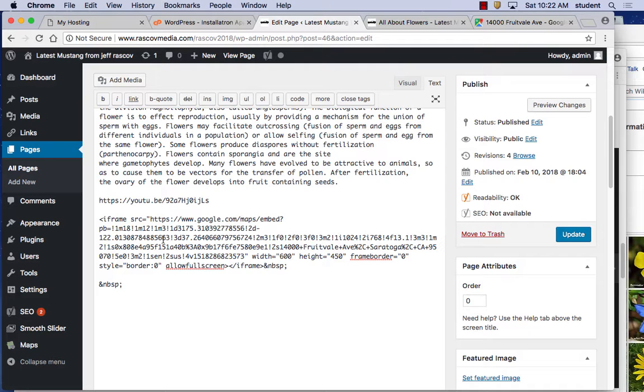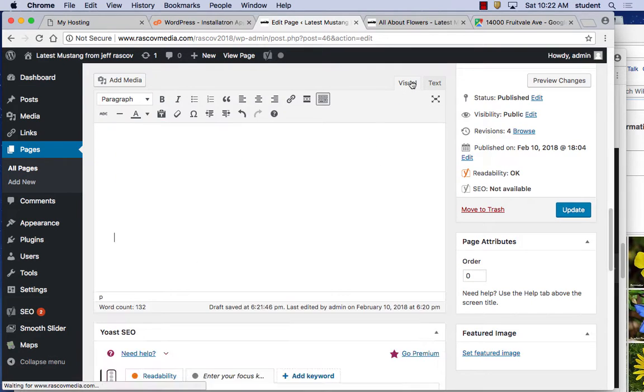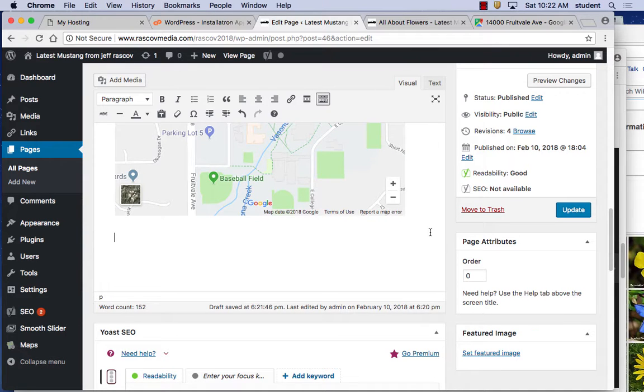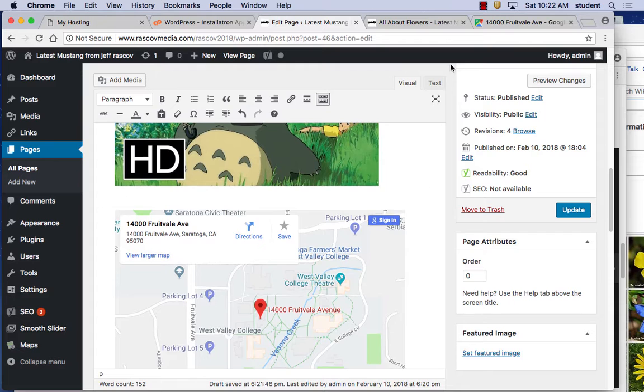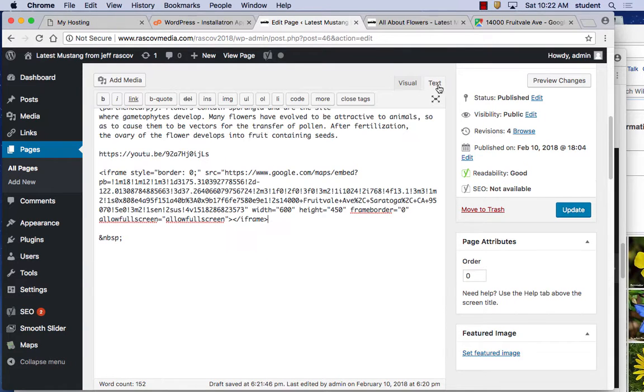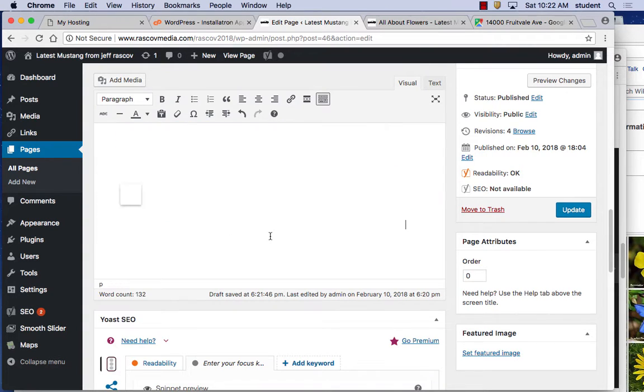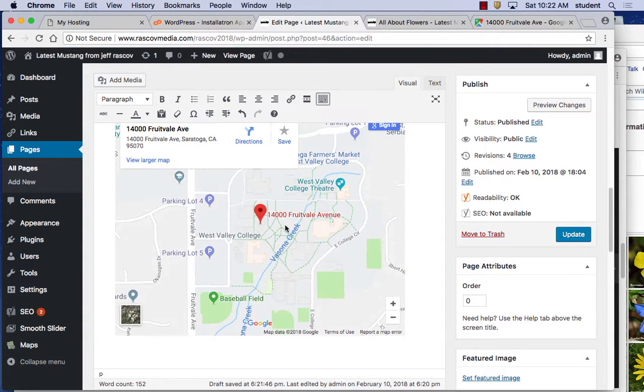And that should work then. If we go back to visual, you might not see it. Oh, it is there, yeah. The map will then show up. Again, before you paste the map, go to the code view, which is right here, text, and then paste it in there. And you can then see the map.